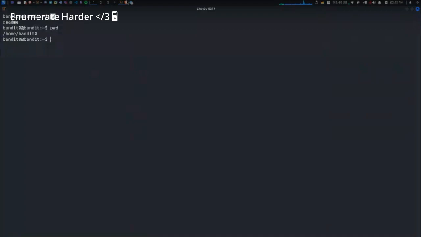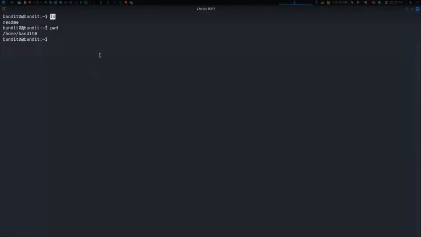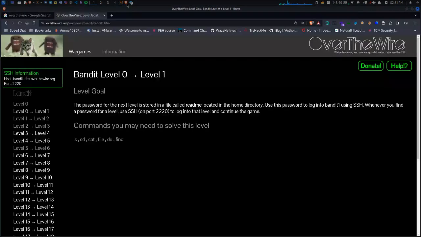And they said it is actually stored in the home directory. Use this password to log in to bandit1 using SSH. So what we can do now is just cat out readme. It's as simple as that. And now we have the password for the next user. You can see that we have a password for this. Use the password to log into bandit1 using SSH.